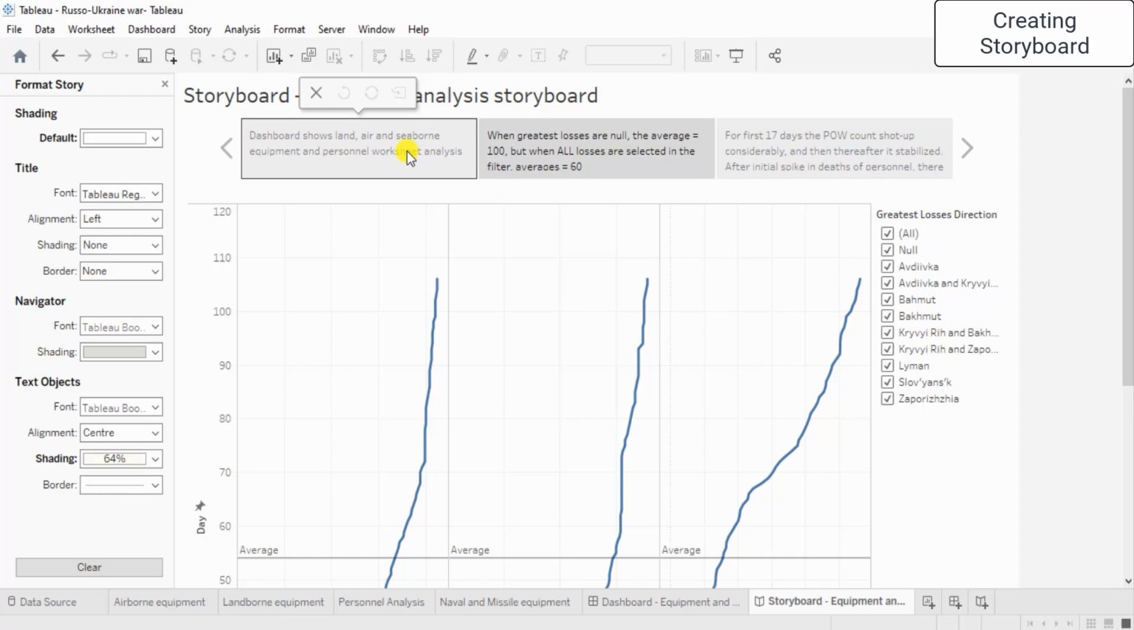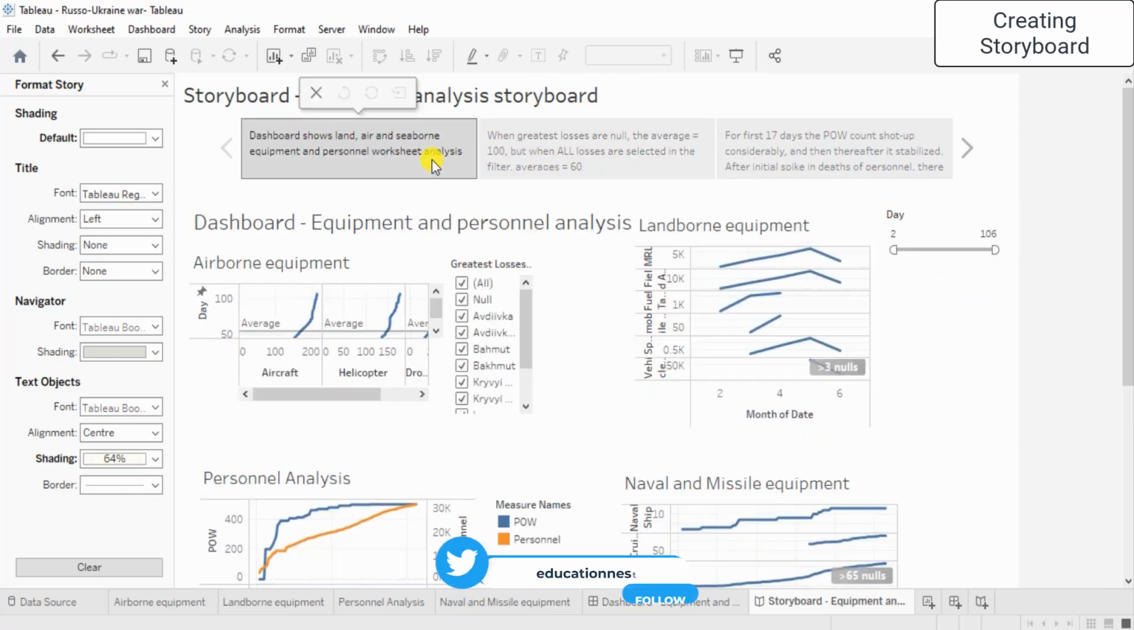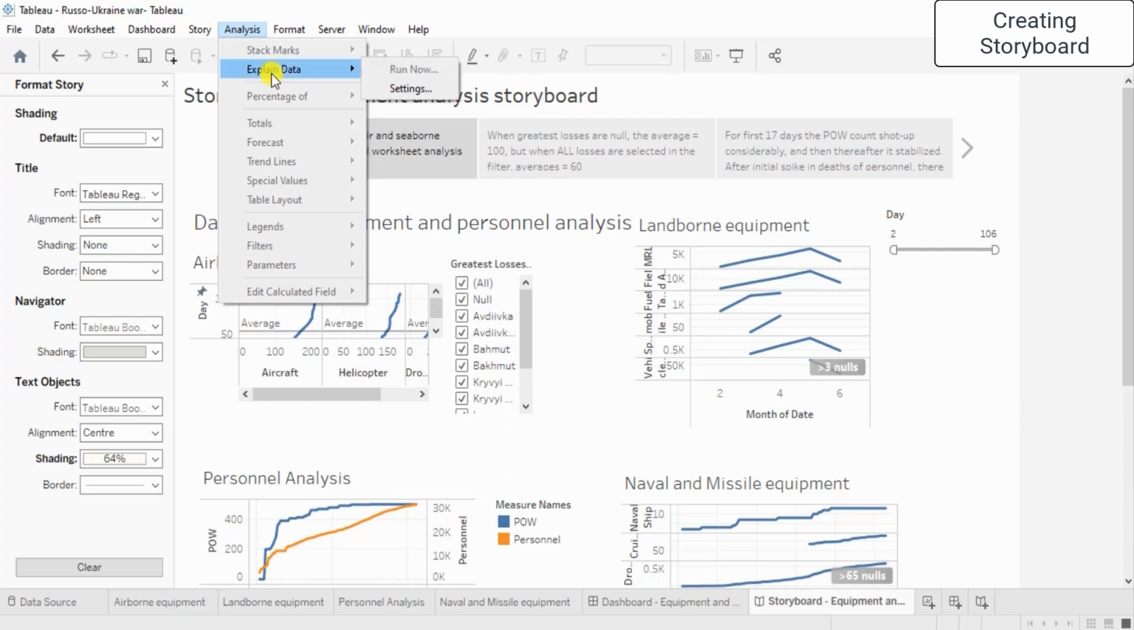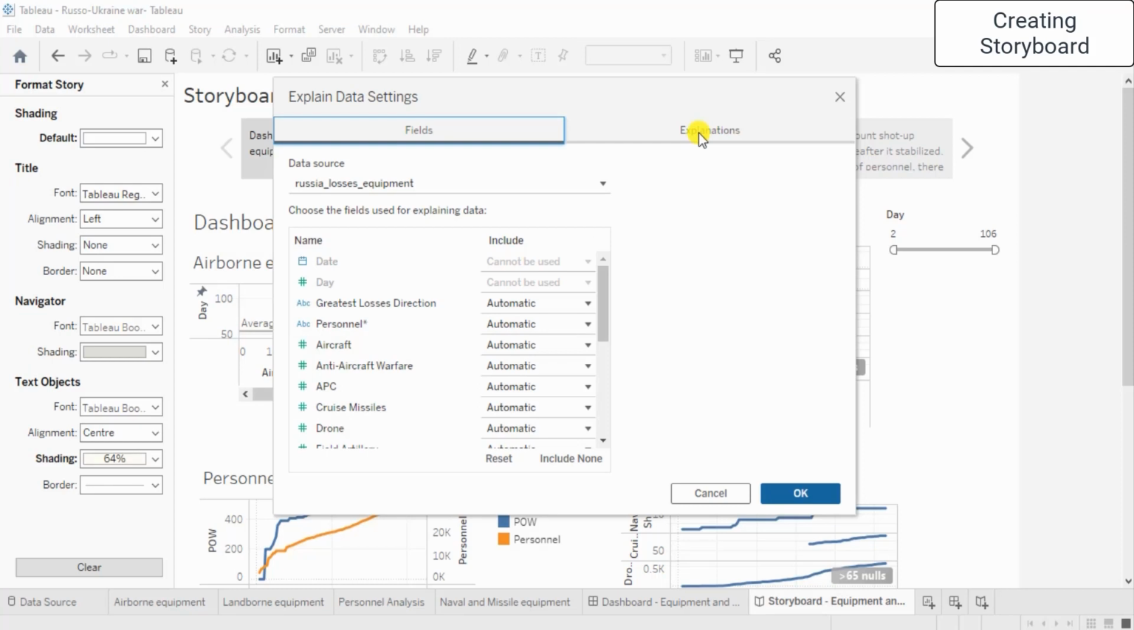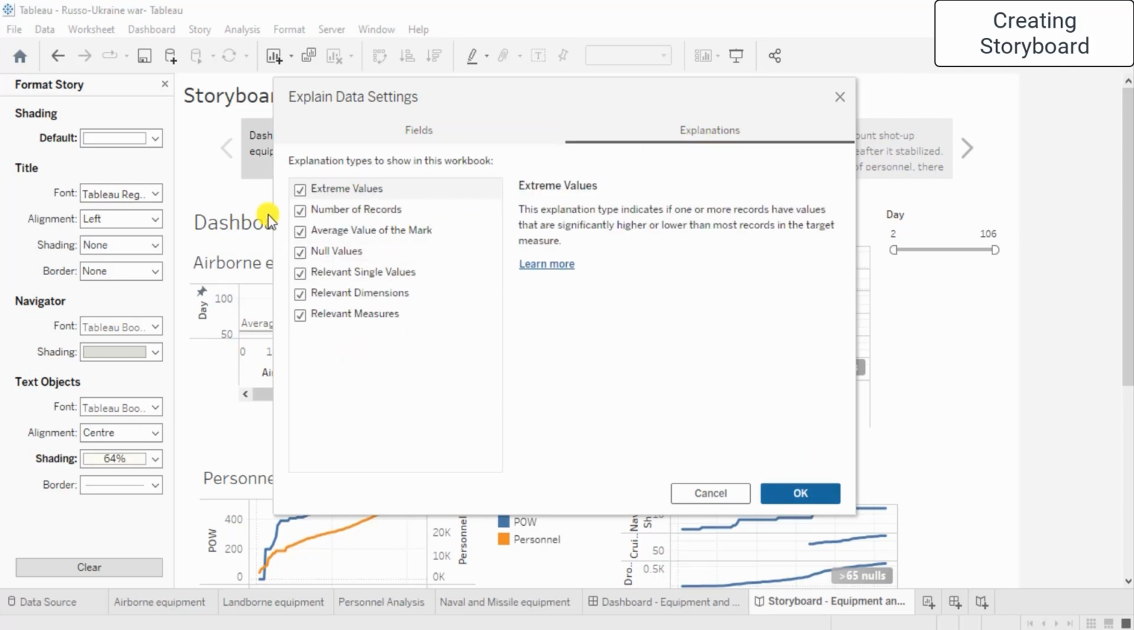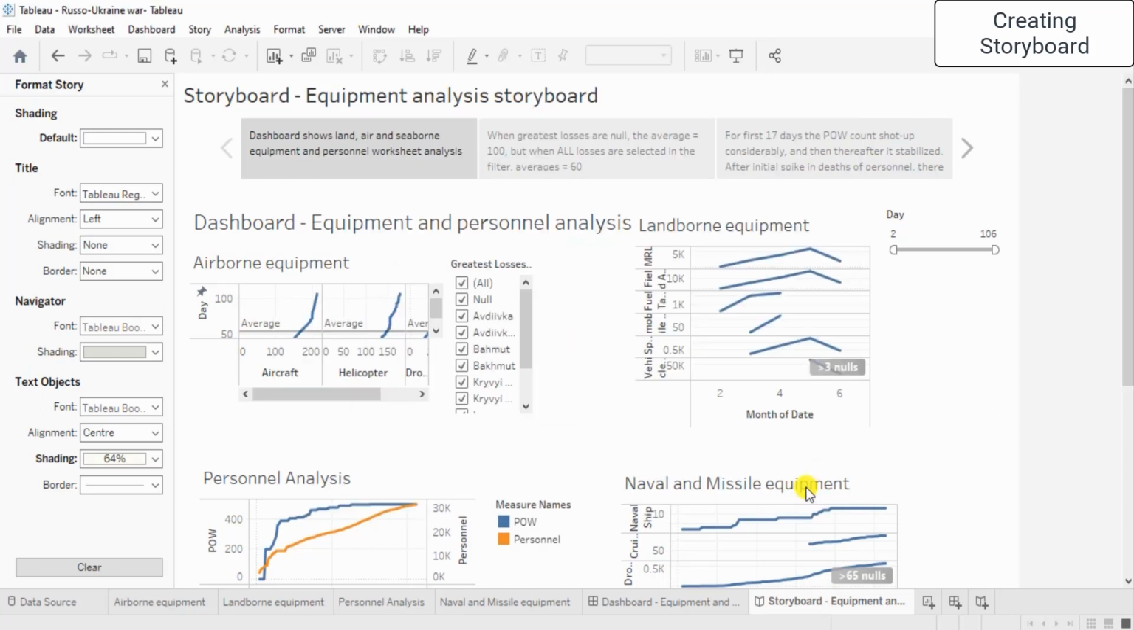And the different story points that we have. So in one single storyboard, you can have multiple story points. So that is not a problem. And right, so this is what we have. If you want to click on explain data, you can click on settings. Is there any explanation that we can have? Extreme values, number of records. So these are the explanations that are available to us. I click OK.